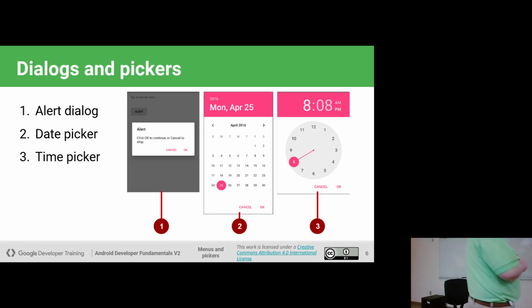We'll also tomorrow talk a little bit about dialogues. So you've got on the left the alert dialog, which we can use for general sort of prompts. Usually we use those for yes or no. Are you sure you want to do this? Do you agree to the terms of service, etc.? So we'll see that tomorrow.